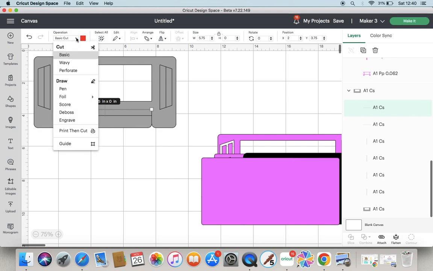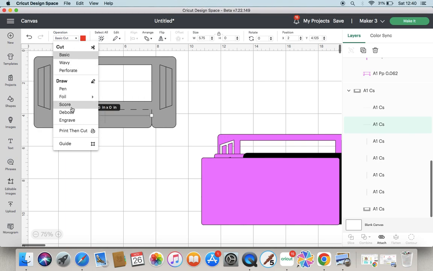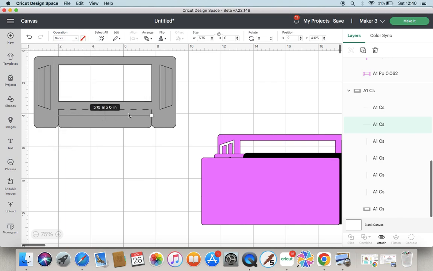You need to change it to a scoring line. Click on the next one. There it is, and you'll see when it changes it to a scoring line, it changes it to a dotted line like that. See, now you can see those are two scoring lines. So everything else is still a cut line.